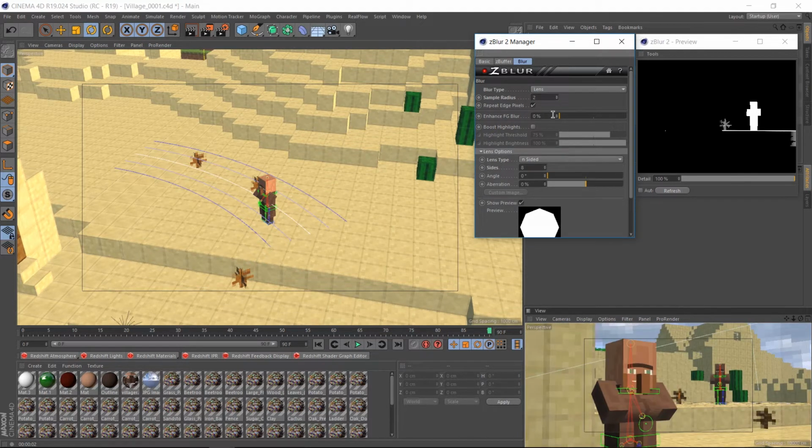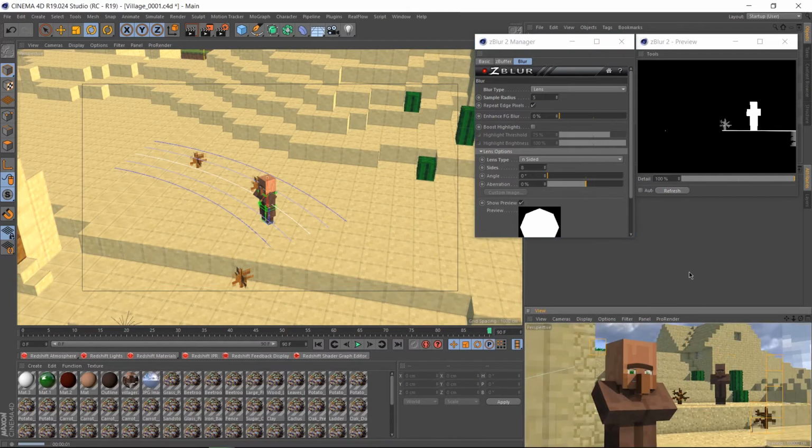If we want to increase the amount of blur, simply change the sample radius up a notch, so let's say 5 for example. You never really want to go this high, I'm just using it as an example. There we go, we've ramped up the blur like crazy.